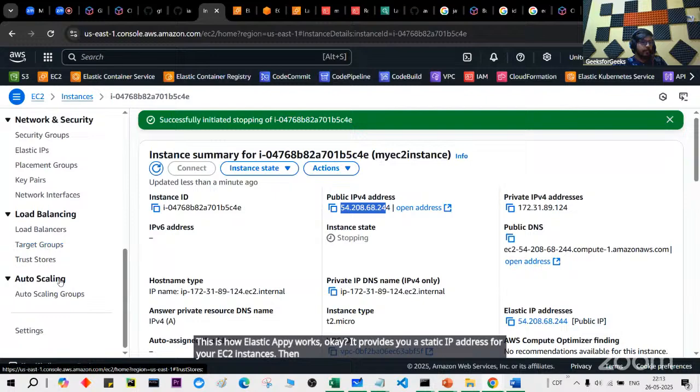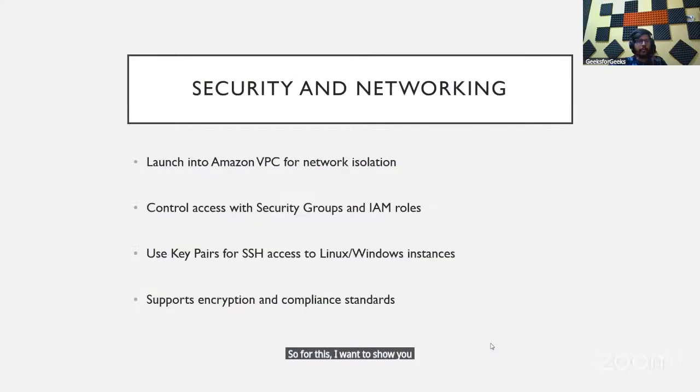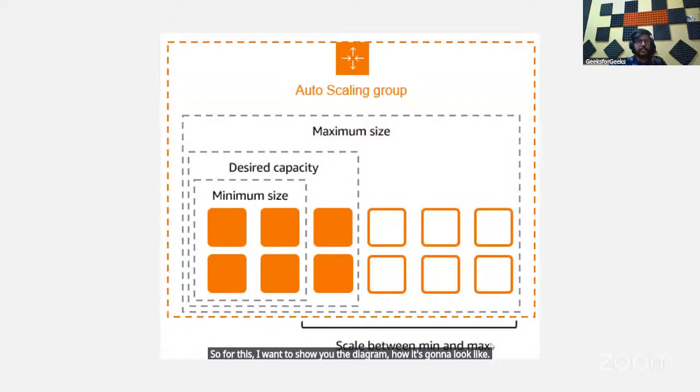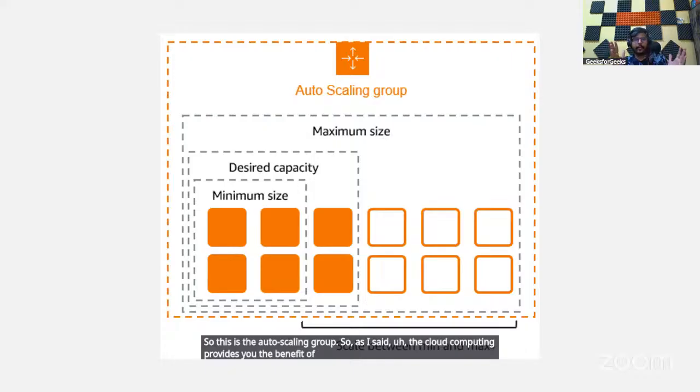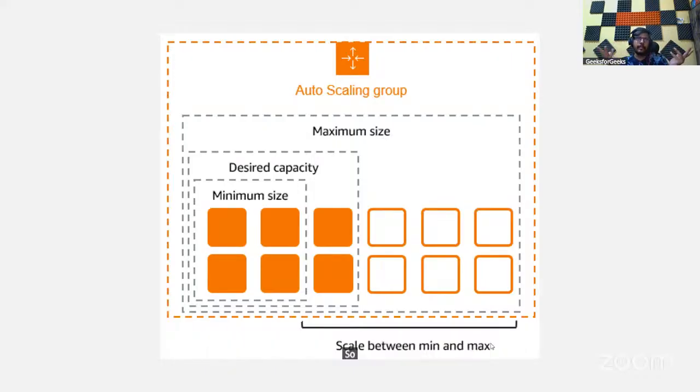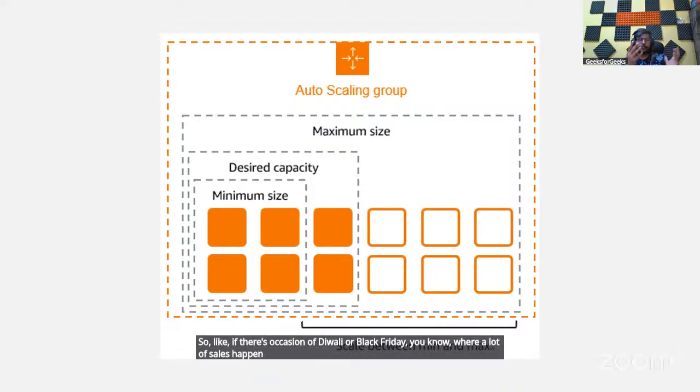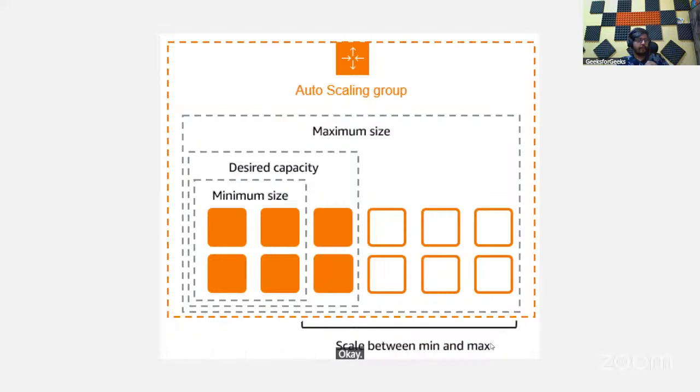Then here comes the load balancer and auto scaling group. So for this, I'm going to show you the diagram of how it's going to look. So this is the auto scaling group. As I said, cloud computing provides you the benefit of auto scaling. Like if there's an occasion such as Diwali or Black Friday, where a lot of sales happen and a lot of traffic is going to hit your application, you have to manage such a huge traffic.